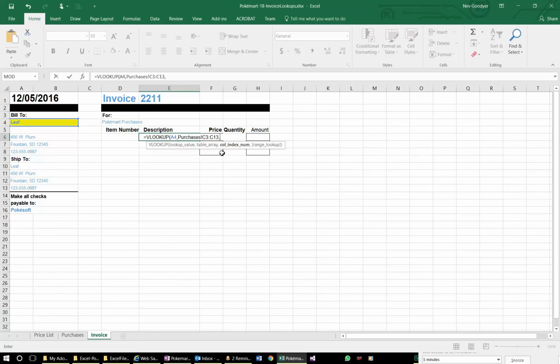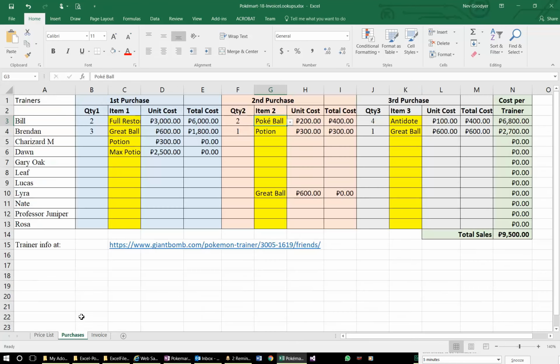Now I want the index number. I'm going to guess that for the moment. 2, I'll come back and correct it. And I want false. And enter. Right, so I may well have got the column number incorrect here. So let's go back and have a look. We've got Leaf. We might just check whether he's got any purchases. He hasn't got any, so we better change the name.